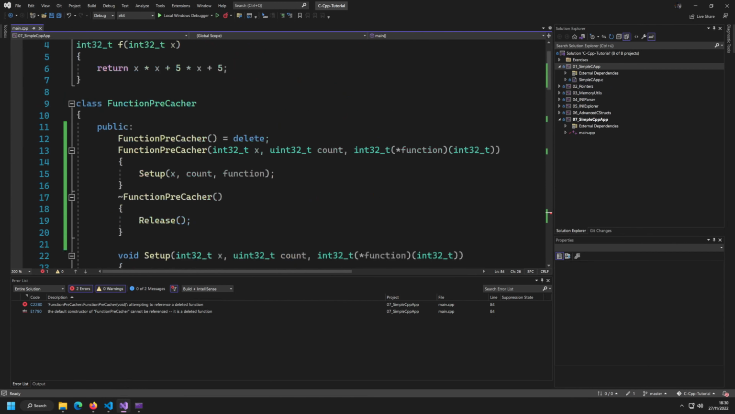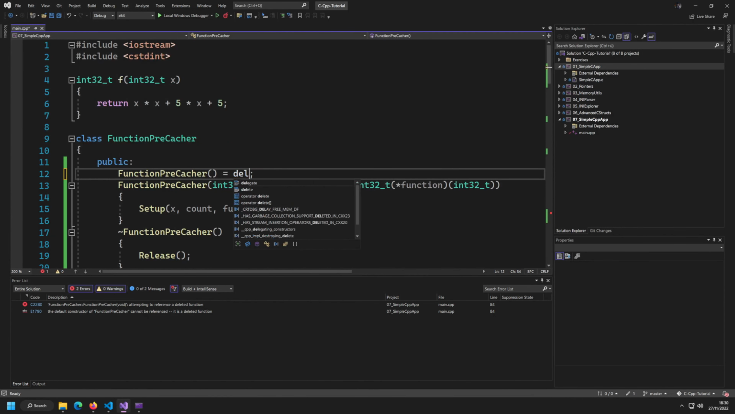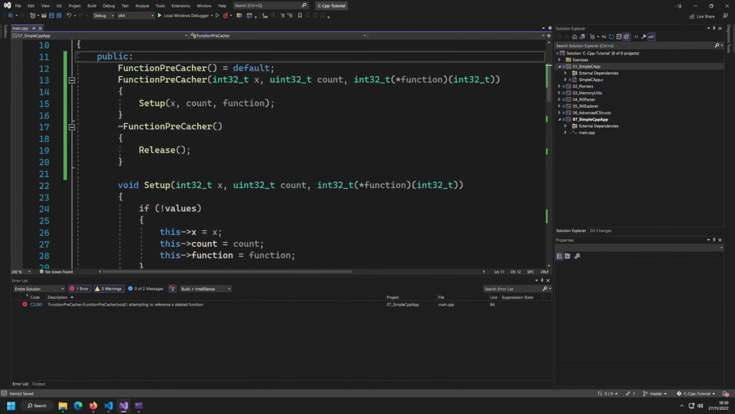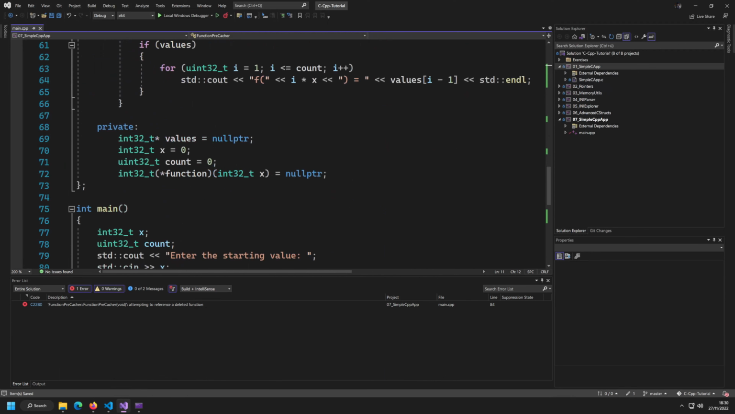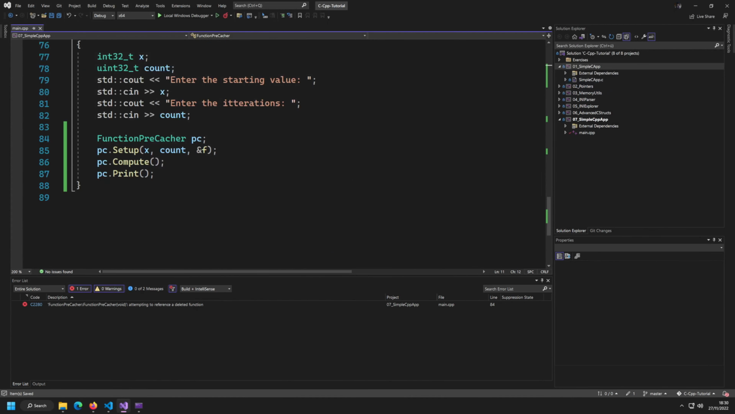Personally, I don't want to delete it above here, so let's just put it back to default. There we go, so that it is usable. Now let's actually use the special constructor. We have written this constructor that is automatically calling setup, but we haven't used it. By default, if you create an object like that, it is always going to call the default constructor.